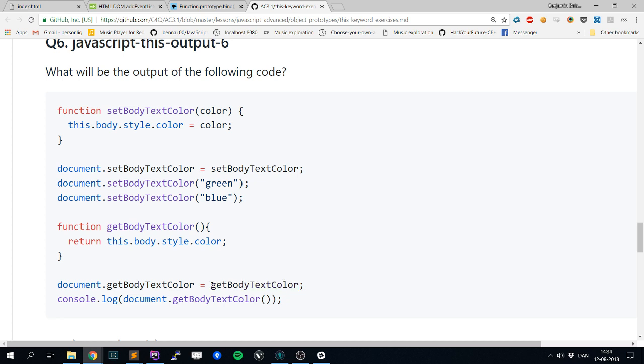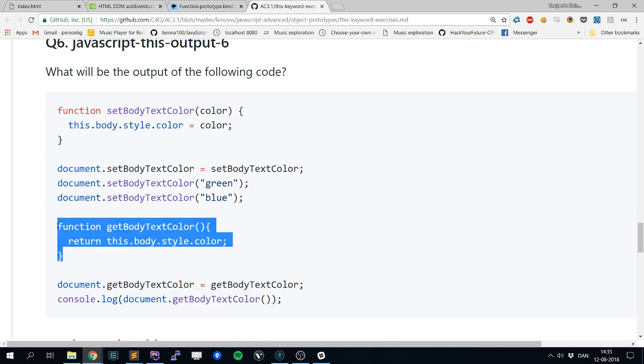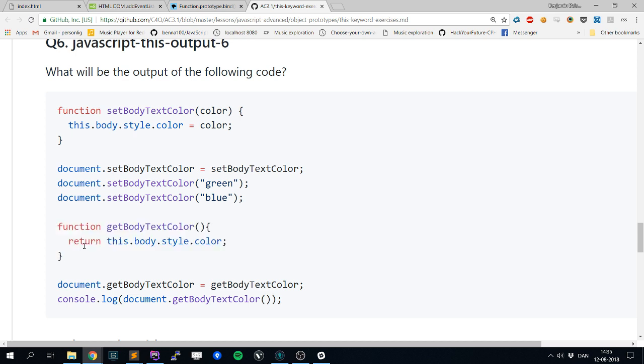What type is this? Function. How can we see that this is a function? You call it. Yes, one, you can call it, and also up here we see the name getBodyTextColor, and we see that it's a function. So this function here is equal to this function here. Cool. So, return this.